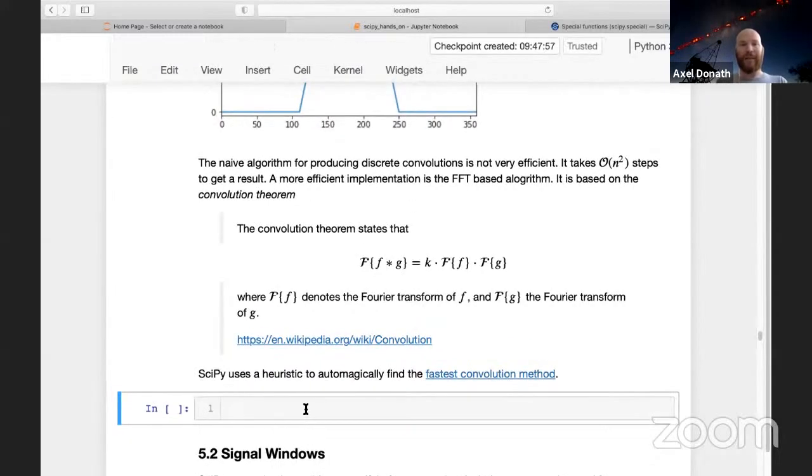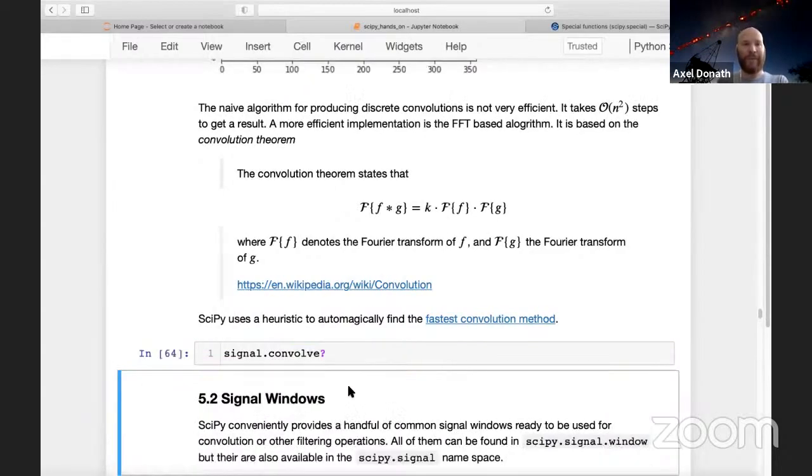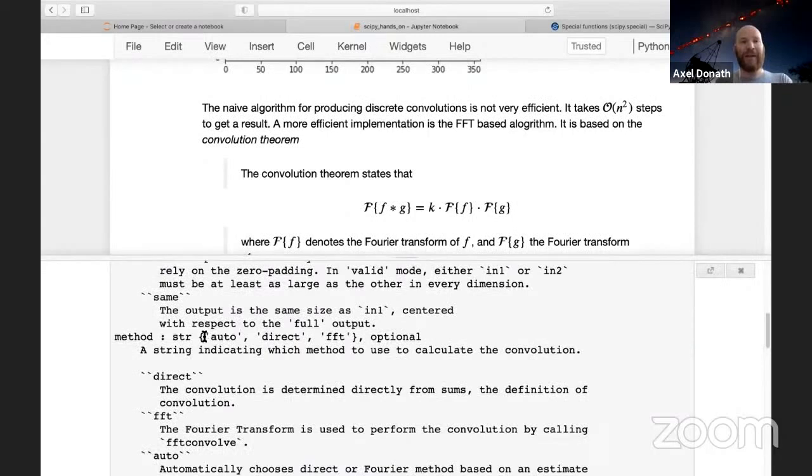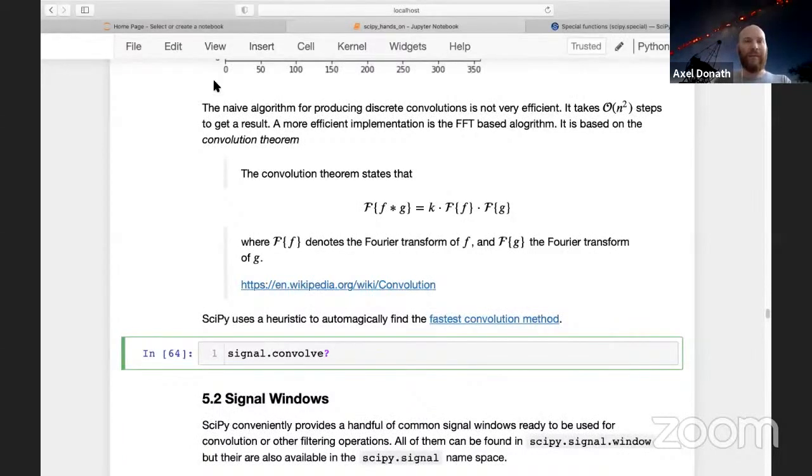This is specified with the method keyword of convolve that you can find here. You can choose between the direct convolution or the FFT convolution, or the auto mode, which is the default one and chooses the convolution operation which is faster. I think this comes in very handy, especially if you're doing the convolution of large arrays or two-dimensional or three-dimensional arrays.